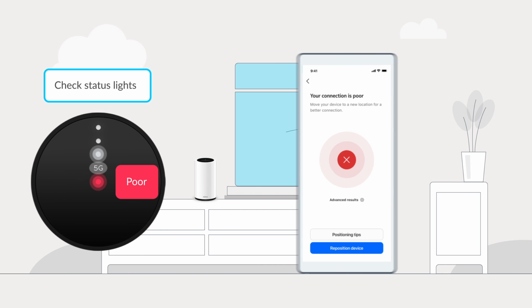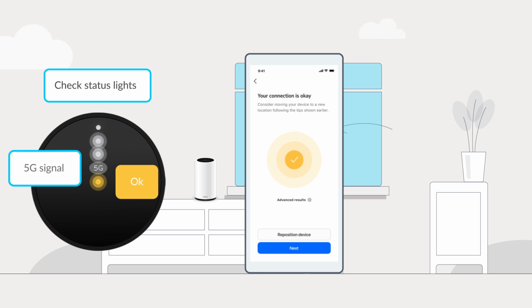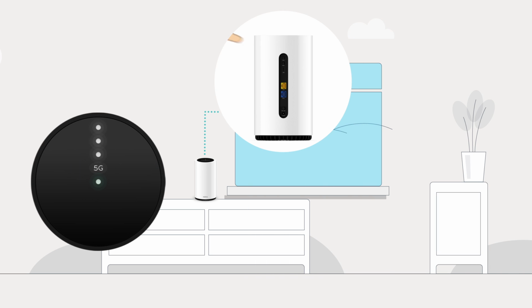The signal strength indicators on the app and Gateway display the 5G quality. And the Gateway's 5G light will illuminate if a 5G network is found. If the screen fades, you can press the signal test button to bring it back.